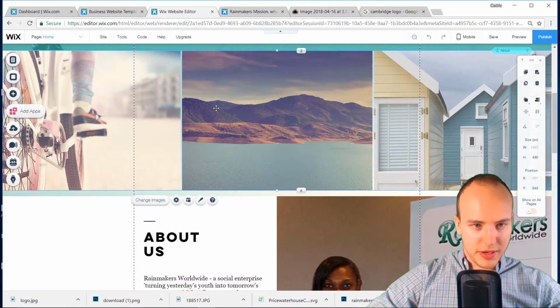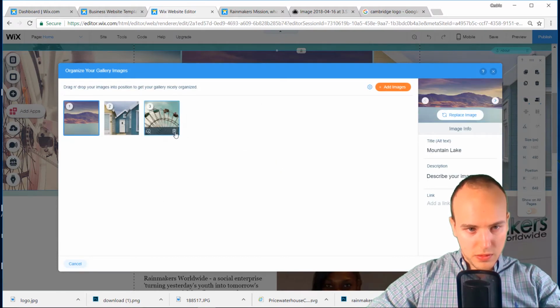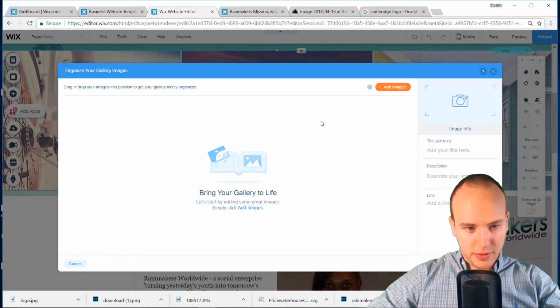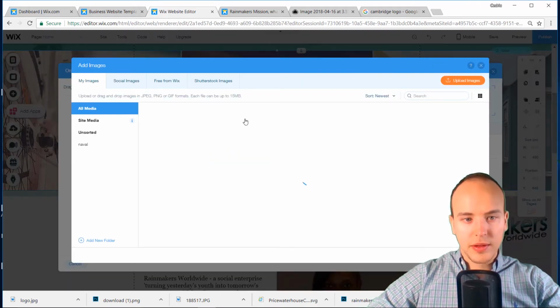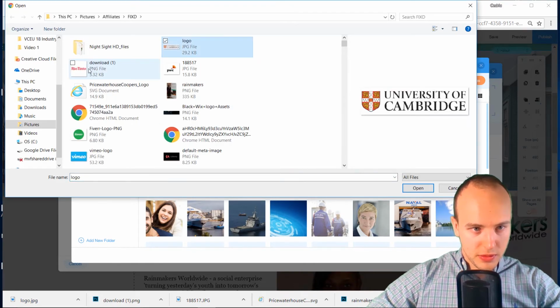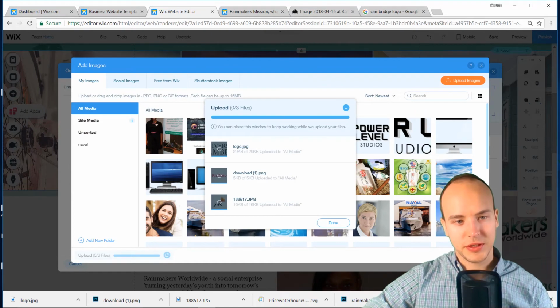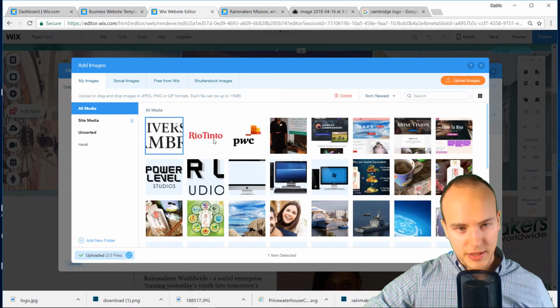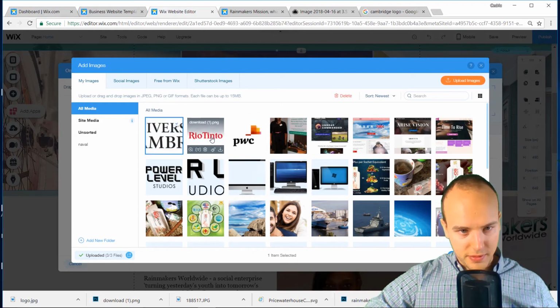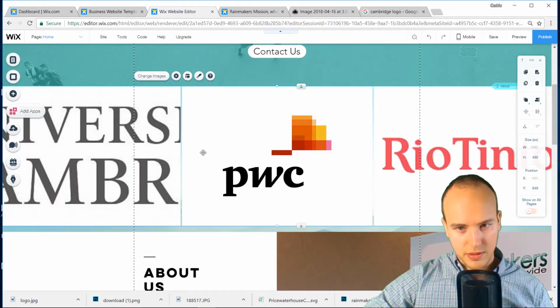And then all we need to do at this point is change images. And we're going to add images. We're going to upload our own images. And if you hold down Shift, you can upload multiple images. Done. And now we're going to select all of them. Great. Add that to gallery. And oh, it looks like Cambridge University doesn't quite fit.